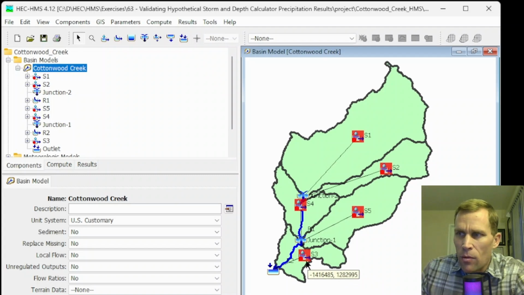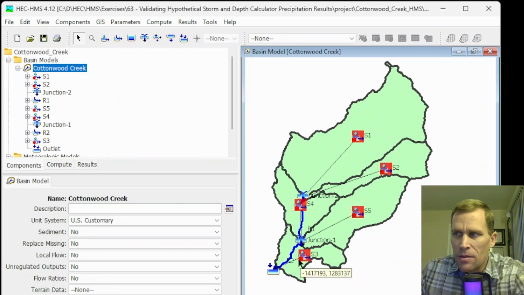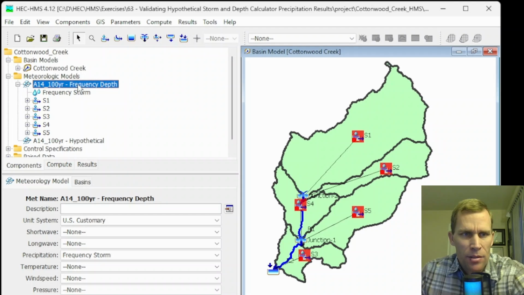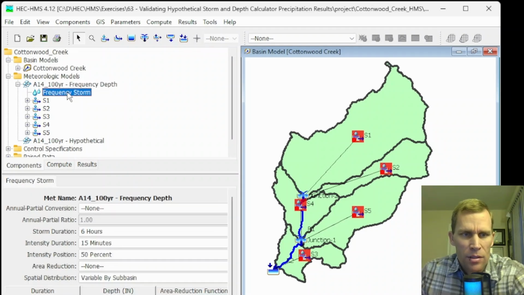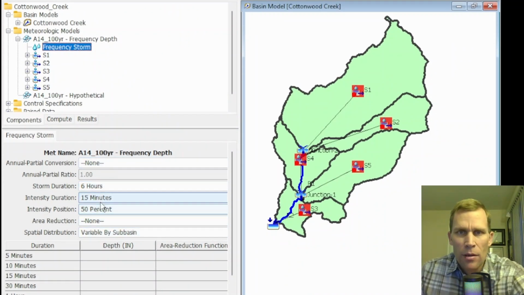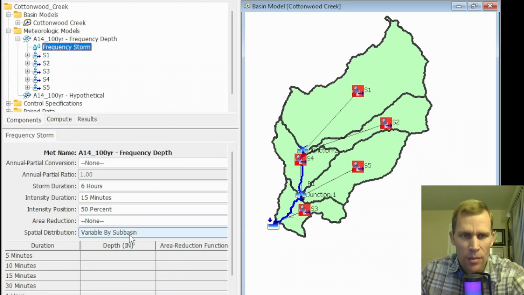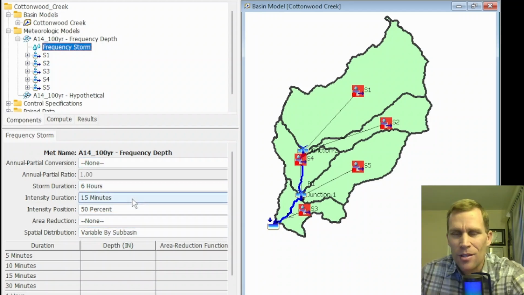All right, steps 3 and 4 for this frequency depth calculator tell me to select the MET model in my Watershed Explorer, the one that's labeled A14 100 year frequency depth, which is right here, and then click on frequency storm. So down here in the components editor, I'm seeing some of the details for this frequency storm precipitation method, such as no conversion, 6 hours, 15-minute intensity, 50% as the intensity position, and we also want a variable by subbasin. So all this data is already set for us as we want it.